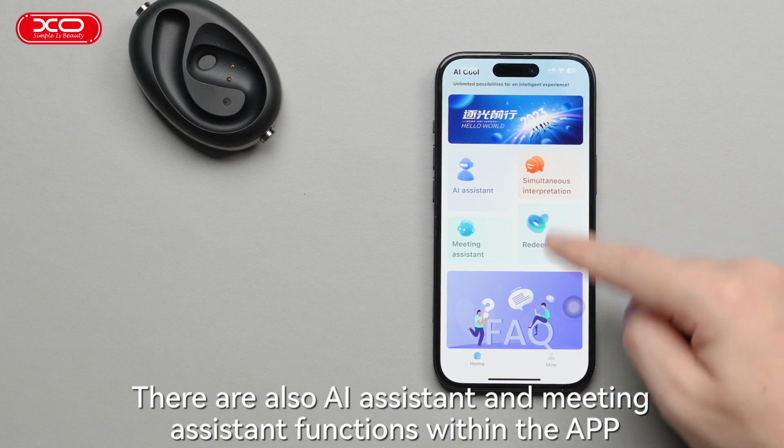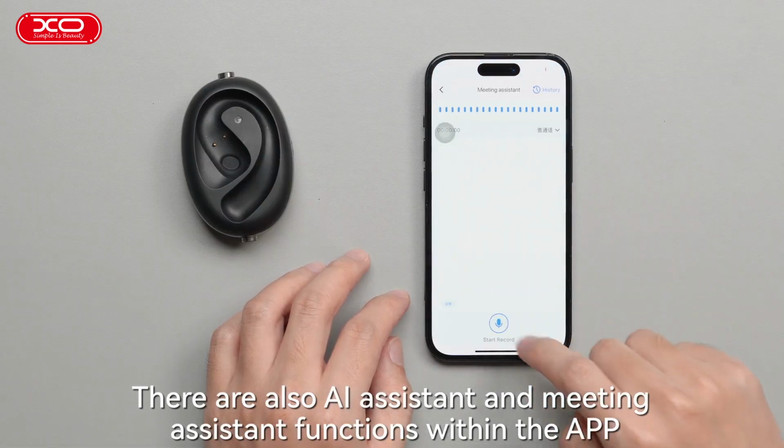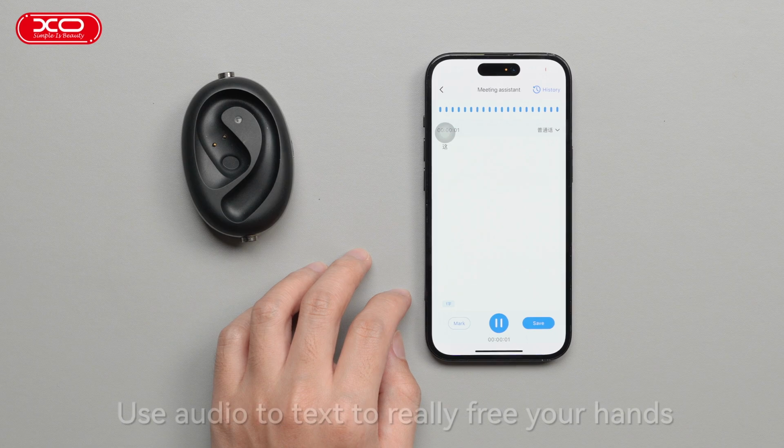There are also AI Assistant and Meeting Assistant functions within the app. Open Meeting Assistants. Use audio to text to really free your hands.